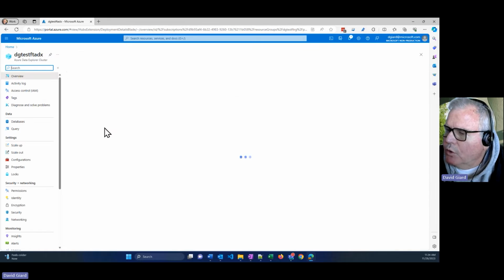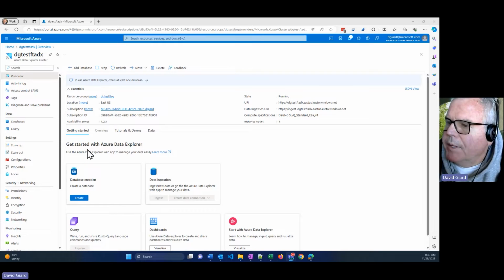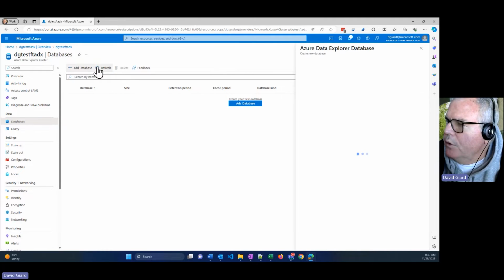If I click on Go to Resources, then I can see the resource right here and set some properties like permissions, who can access it, and so on. Now that we have a cluster, let's create a database. Down here, we can select the databases blade. Of course, there are none. We just created this, but we can click this button or this button to add a new database.